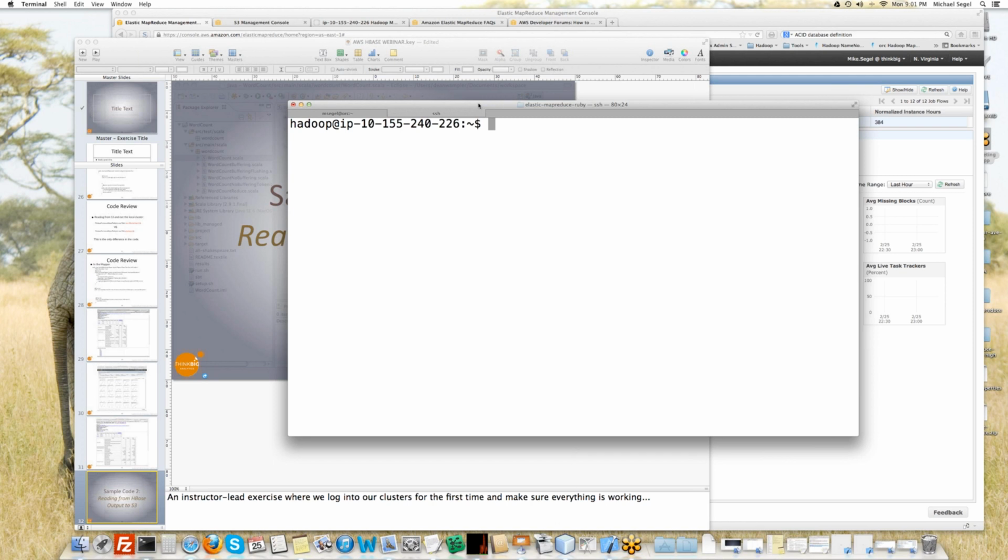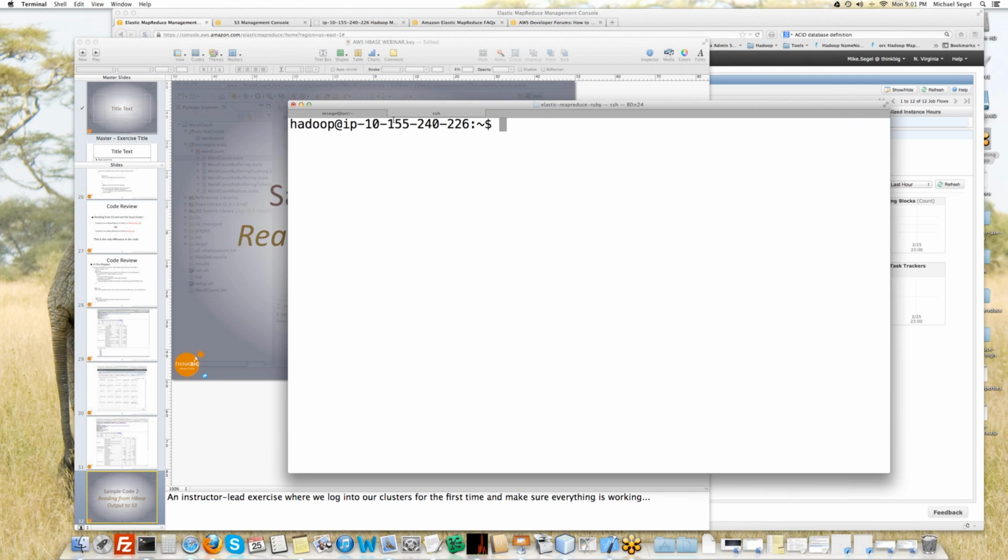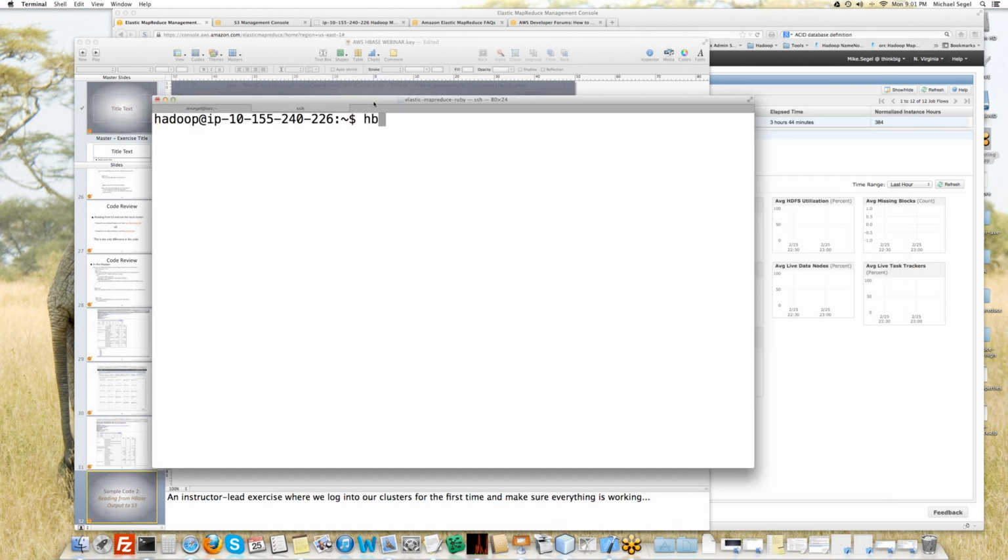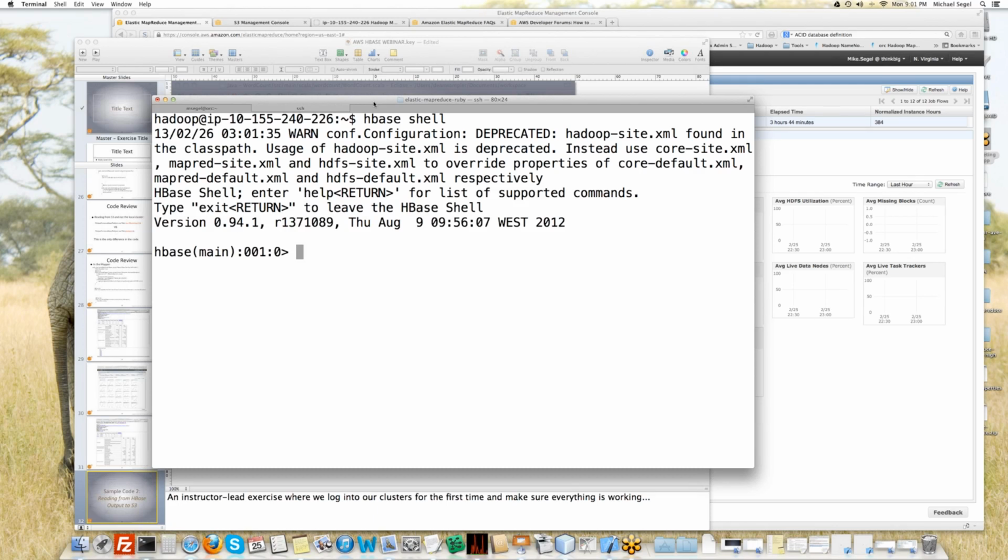And to make it a little bit easier to see, I hope that's large enough. We're going to walk into HBase Shell. HBase Shell is actually a JRuby shell script that allows us to interact with the cluster on a command line basis.